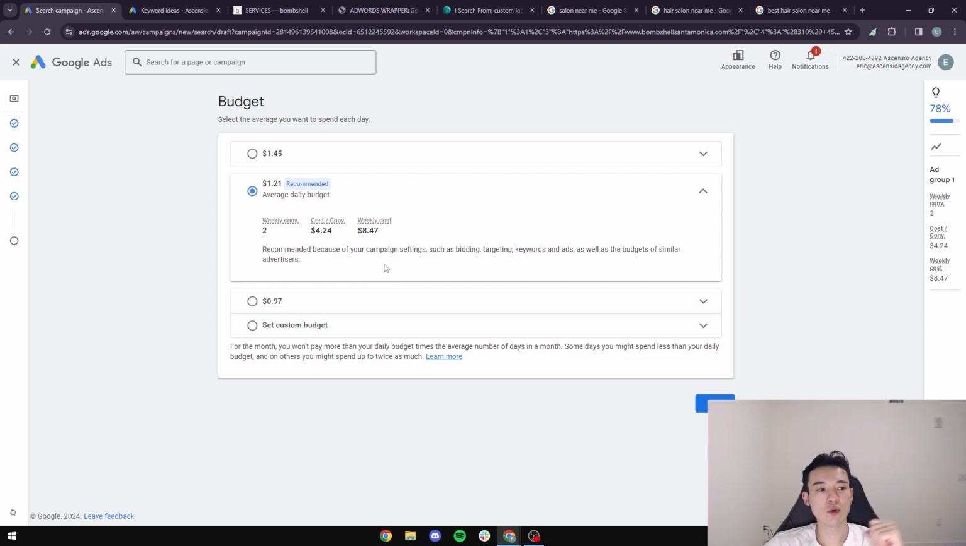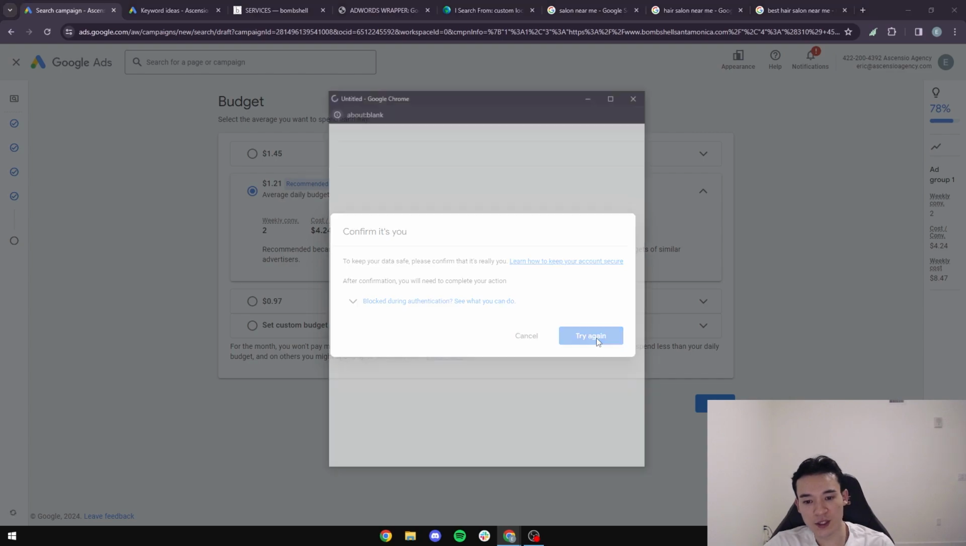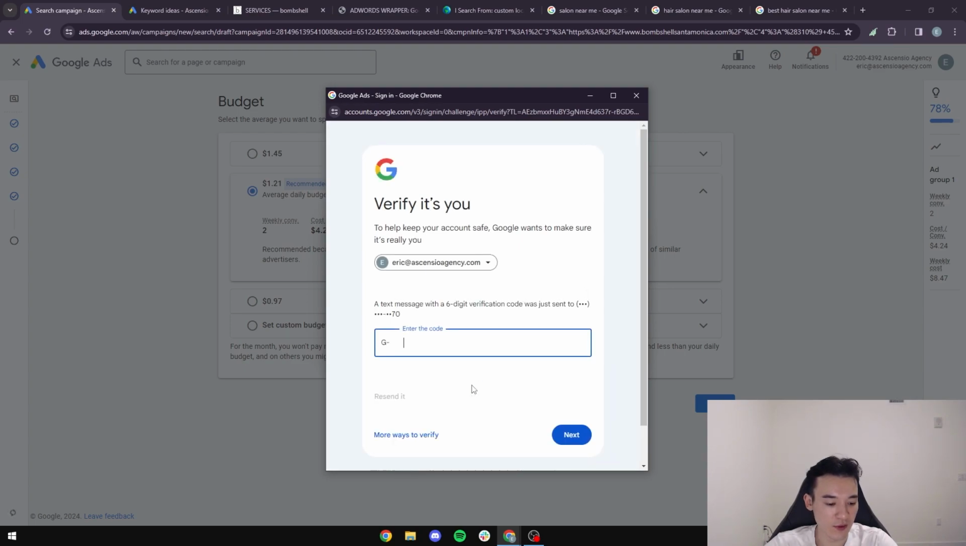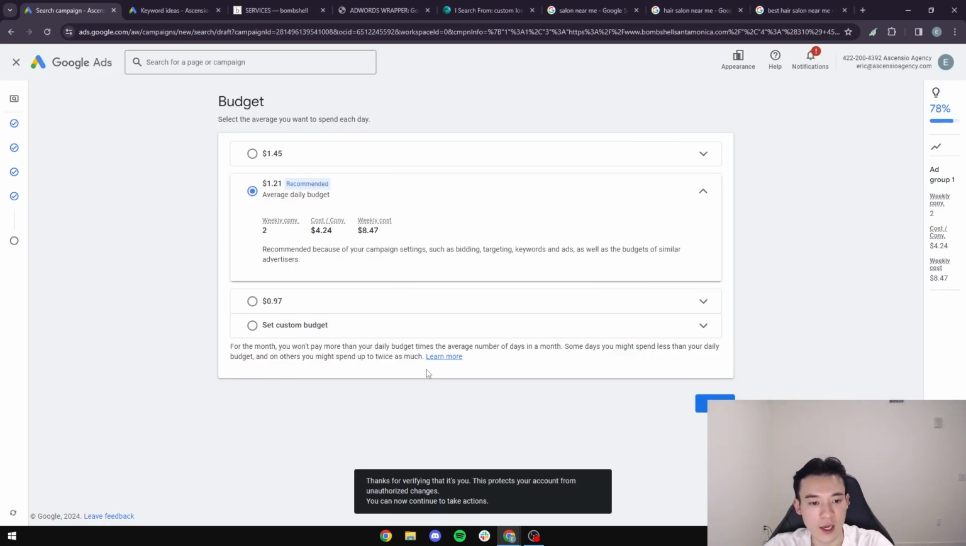Now this is where Google Ads wants to be able to run your budget. So this is just Google Ads' way to confirm my account here. So it's just going to make sure I text and receive a verification code. Just going to fill this out right here real quick. Okay, so now once we're here, we're done. We're on the budget side of things.